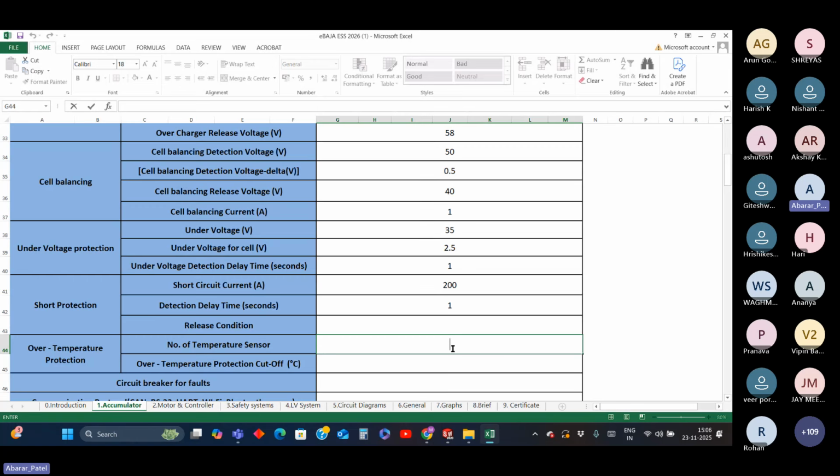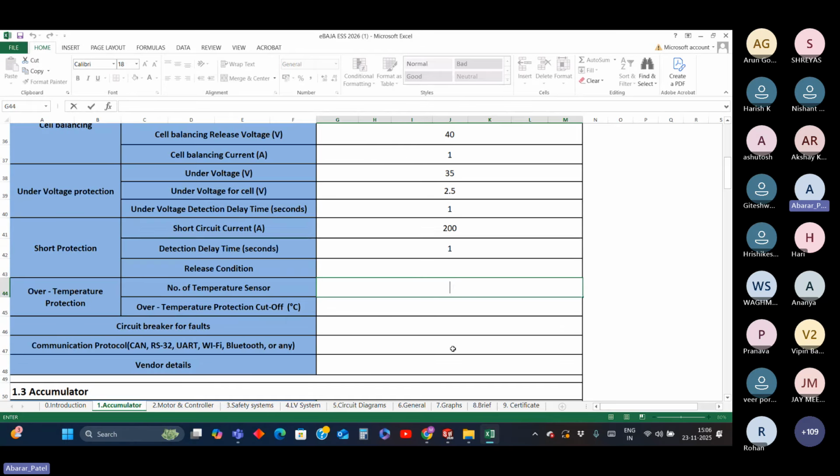Number of temperature sensors. Along with monitoring voltage and current, temperature is something that your BMS monitors. There can be any type of temperature sensor: thermocouple, thermistor, and so on. So you need to ensure that you mention the maximum number of temperature sensors within your BMS. Let's say in my case it's 5. Whatever the number of temperature sensors might be, you just need to mention that value.